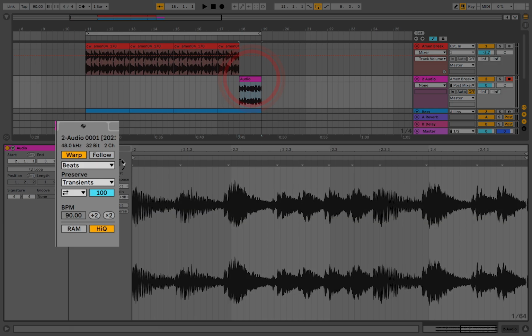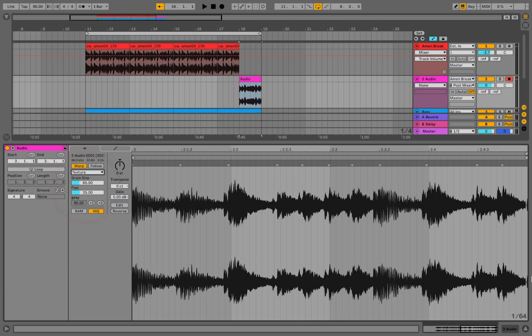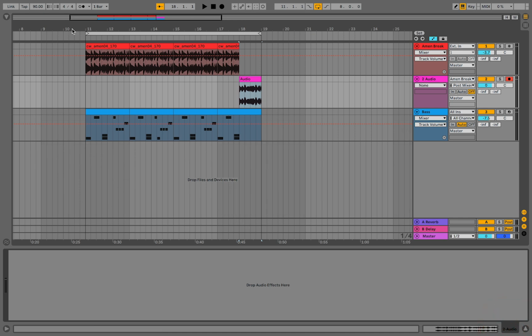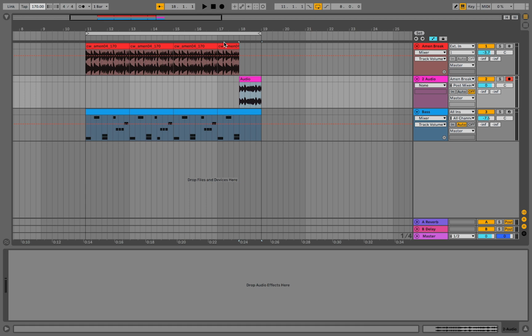What I'm going to do here is double click and select the warp mode as texture again. And now what I can do is just enter in the original tempo, which is 170. And you can hear now that this part of the drum break has got a really interesting tonal characteristic compared to the rest of it. So let me just play this for you.